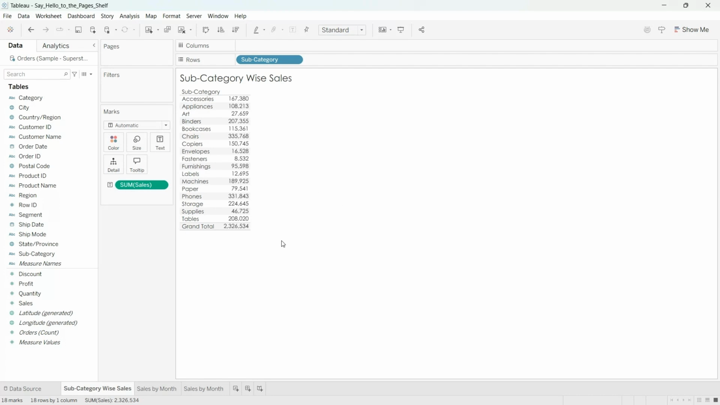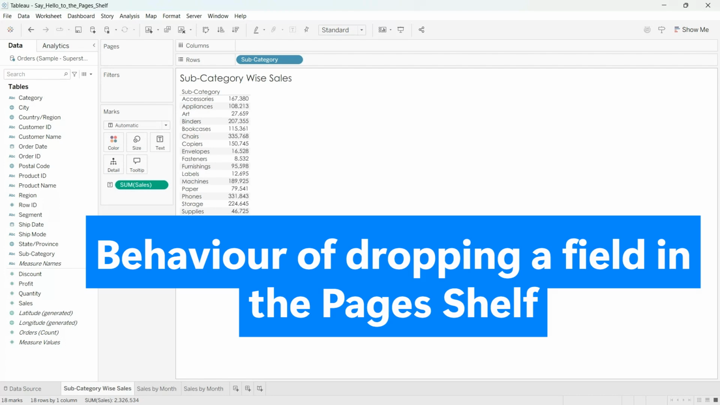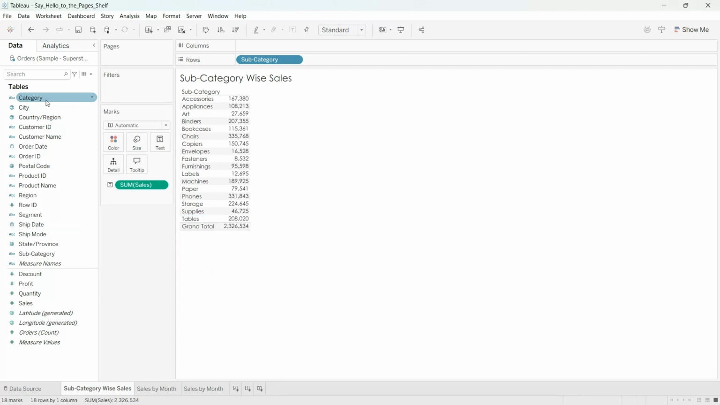Let us now understand the behavior of dropping a field in the Pages shelf. We can drag and drop a field directly from the data pane to the Pages shelf. When we place a dimension on the Pages shelf, we are adding a new page for each member in the dimension. For this example, let us consider a crosstab view of subcategory-wise sales. Let us drag and drop the Category field from the data pane to the Pages shelf.